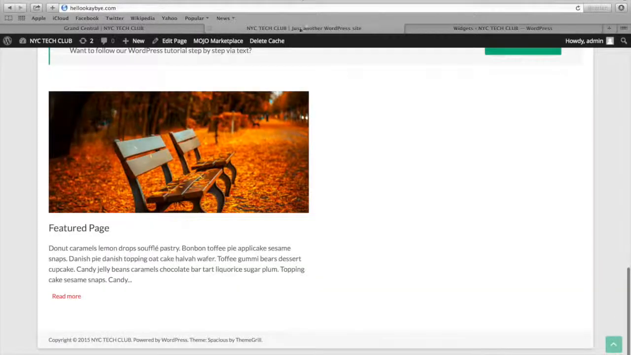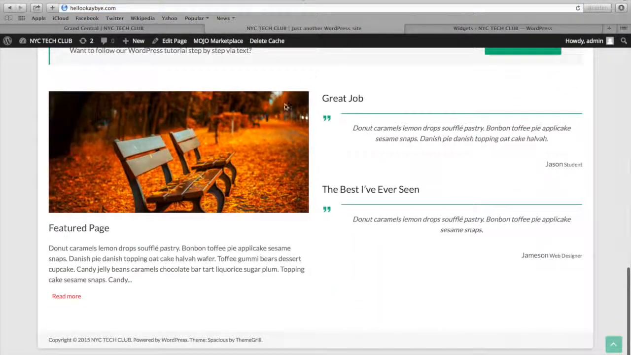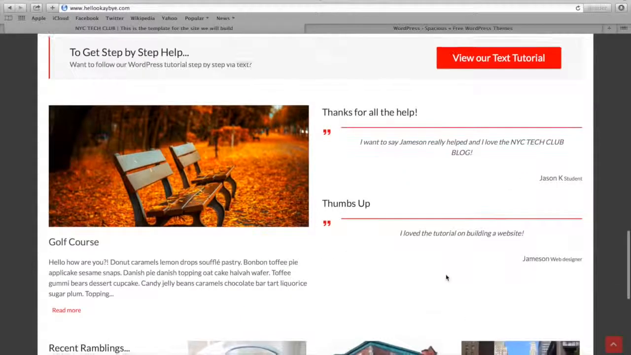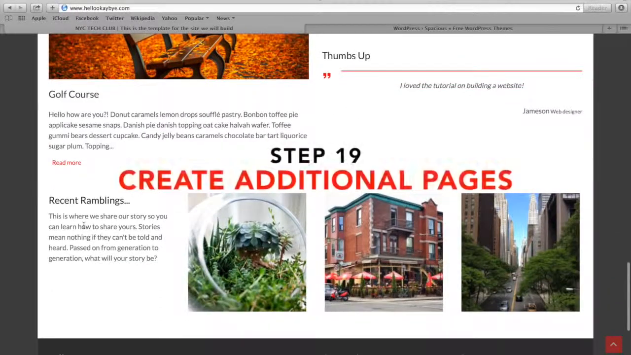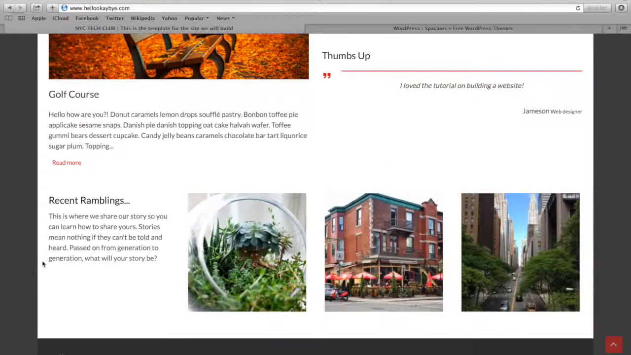And again, we can go back to our website and click refresh. And now we should see testimonials on the right hand side next to the featured page. Awesome. So the next thing now that we're going to do is this part, which are some additional pages that we can put in a little excerpt right here.